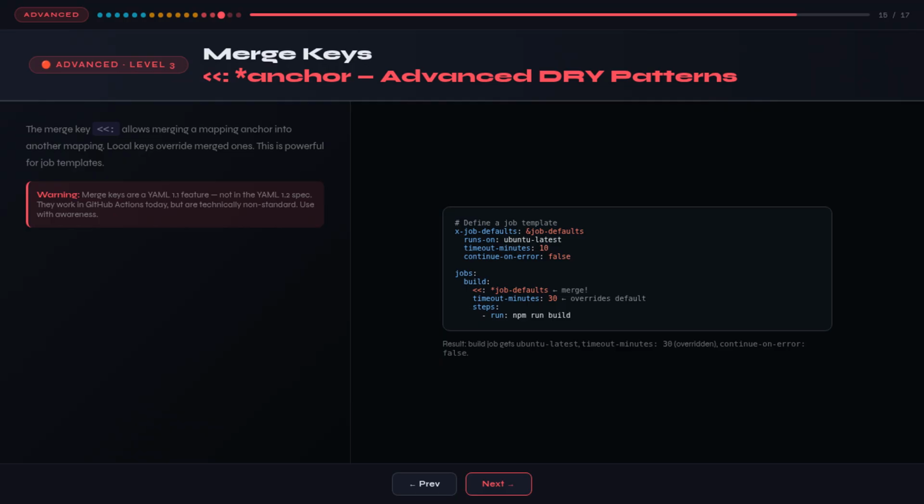semantics. In practice, this looks like defining a job defaults anchor with common properties: Ubuntu latest runner, 10-minute timeout, continue on error false. Then in each job, you write the merge key pointing to that anchor, and locally override only what differs. A long-running build job might override timeout minutes to 30. A deployment job might keep all defaults unchanged. This is powerful for large workflow files with many similar jobs. It reduces repetition dramatically and makes the shared configuration change at one point.